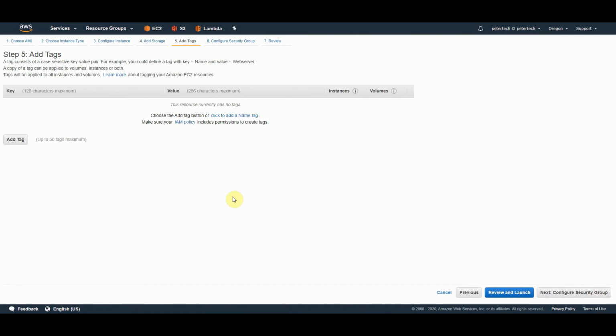Then go next. You may add a tag, like server name as a key, or project name as a key, depending. You may use a tag for cost allocation or cost reporting, or to apply some security or even some automated tasks. Okay, next, configure security group.